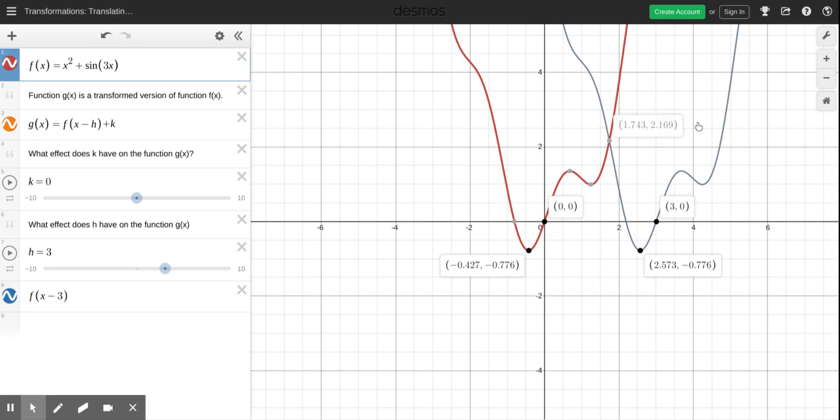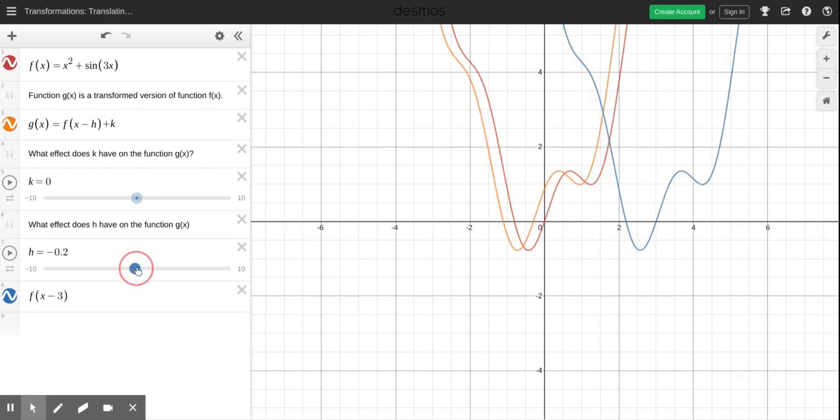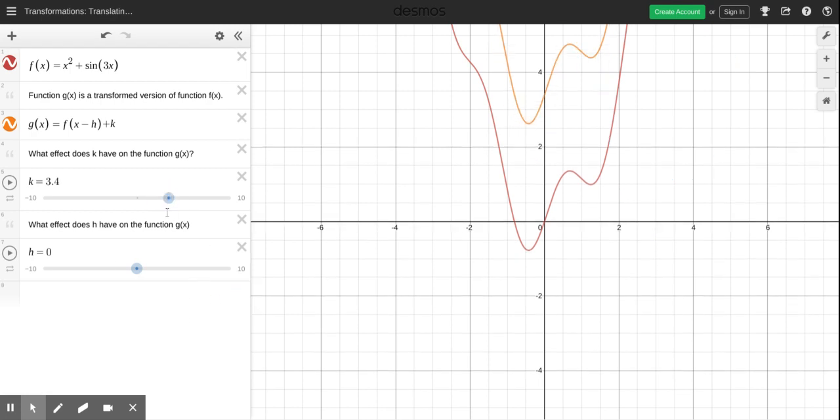Notice the shape of our graph is still the same. It still goes down at the same distance. It still has these same peaks at the same spots. So it doesn't change a whole lot else other than it just slides our graph over to the left or to the right. Let's take this back to 0. And let's move k. So as k goes up, we see that our graph goes up. As k goes down, our graph goes down.